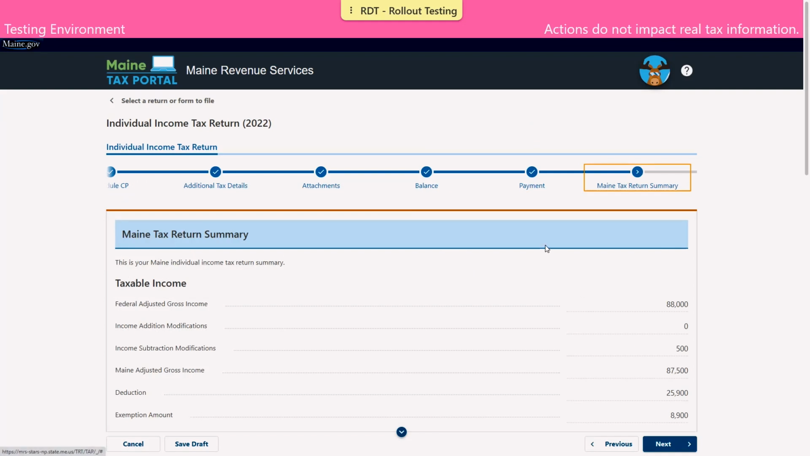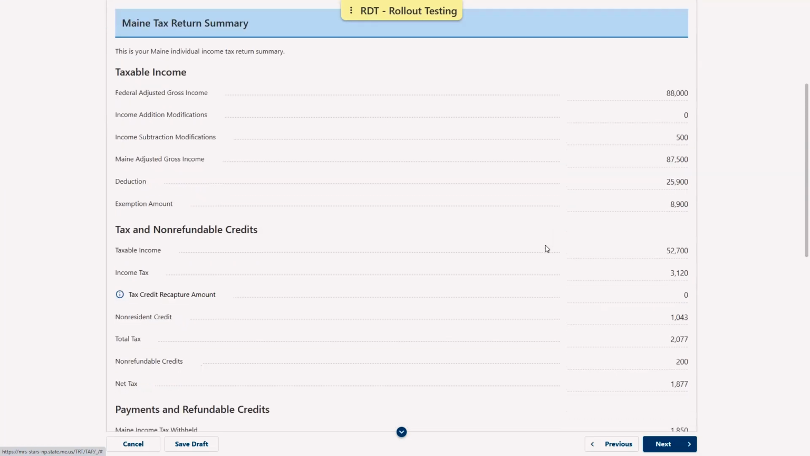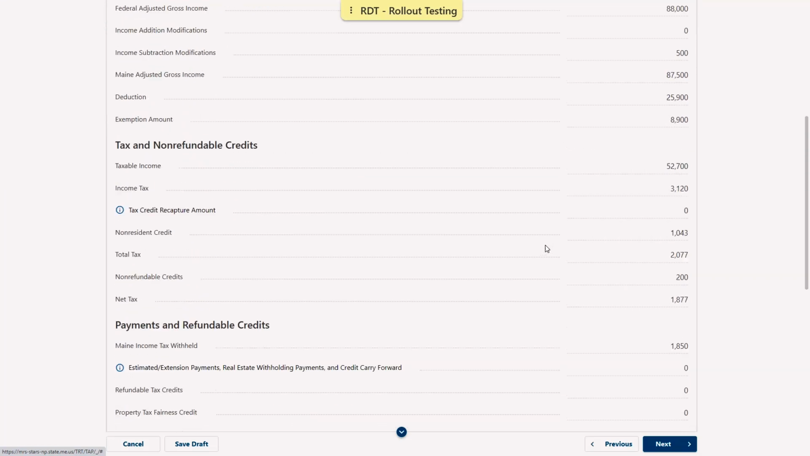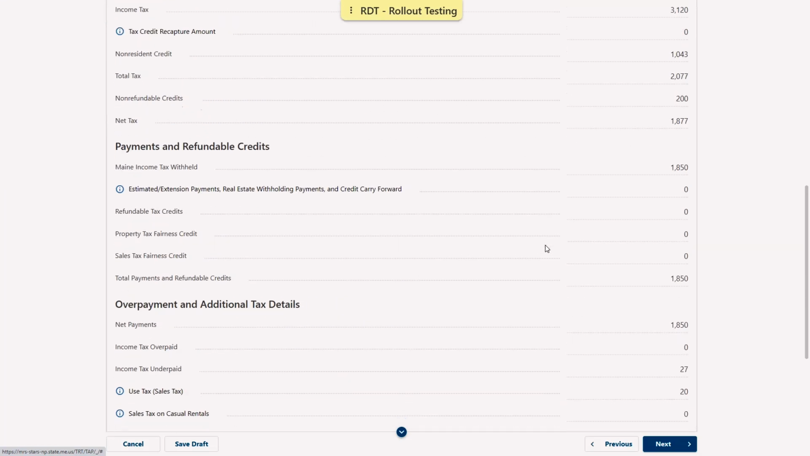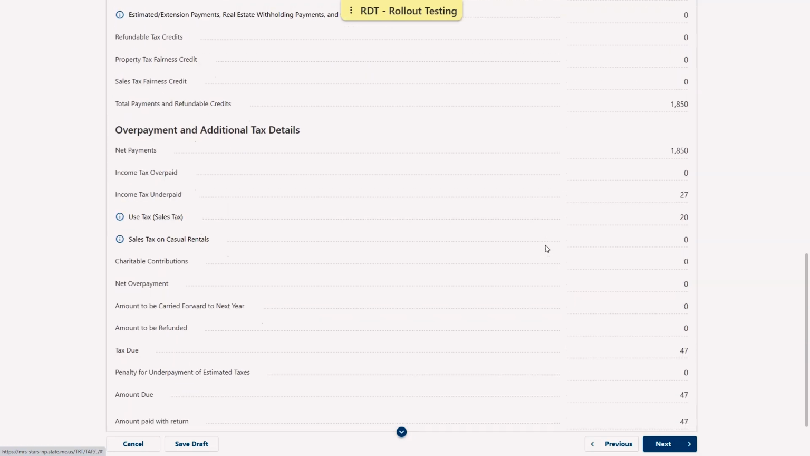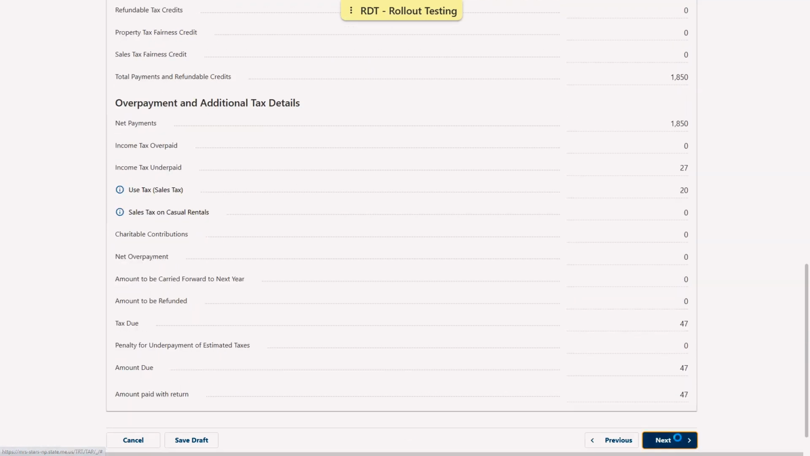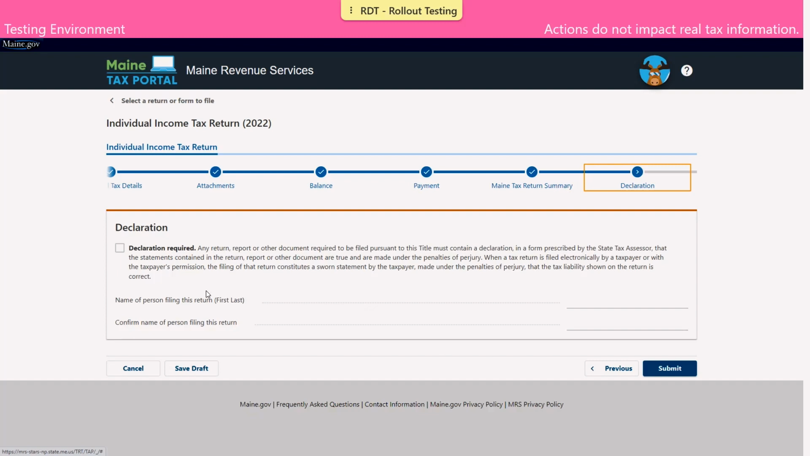Next is the summary screen, where the information entered so far on this return is reiterated back to us. We'll review this and make sure that it looks correct. And click Next to continue. On the declaration page, we will check the box indicating that this return is true, correct, and complete, and enter in the name of the person filing this return. And again, to confirm.